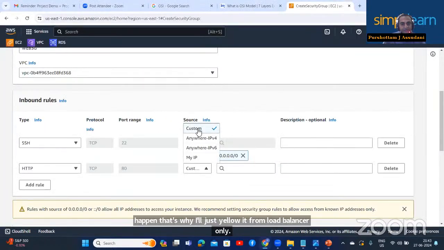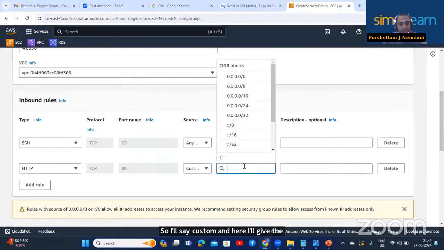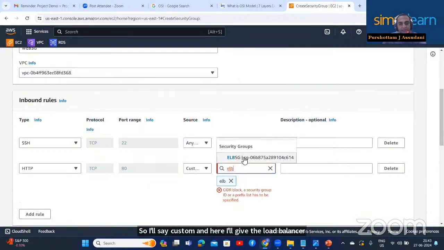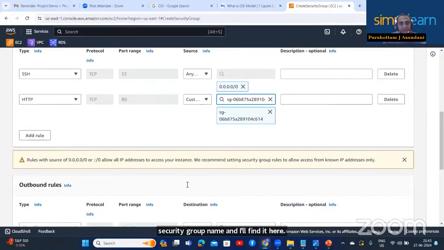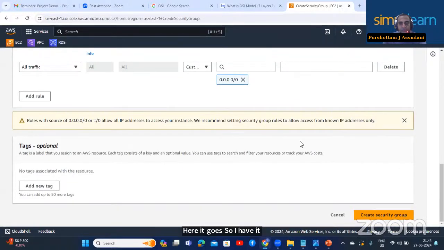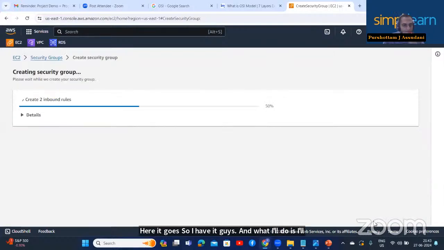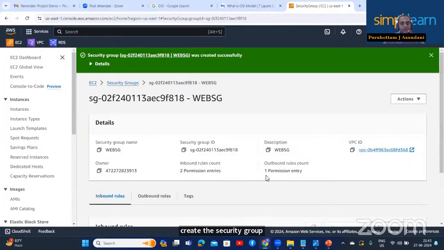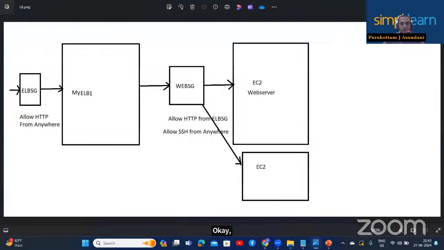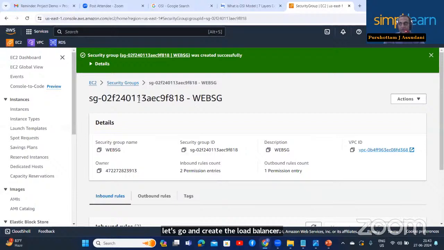So I'll say custom, and here I'll give the load balancer security group name, and I'll find it here, ELBSG. Here it goes. So I have it, guys. And I'll create this security group. Okay, so I hope this is all good. So we have two security groups in place, the ELBSG for the load balancer and the WebSG for my EC2 instances. Now let's go and create my load balancer, guys.